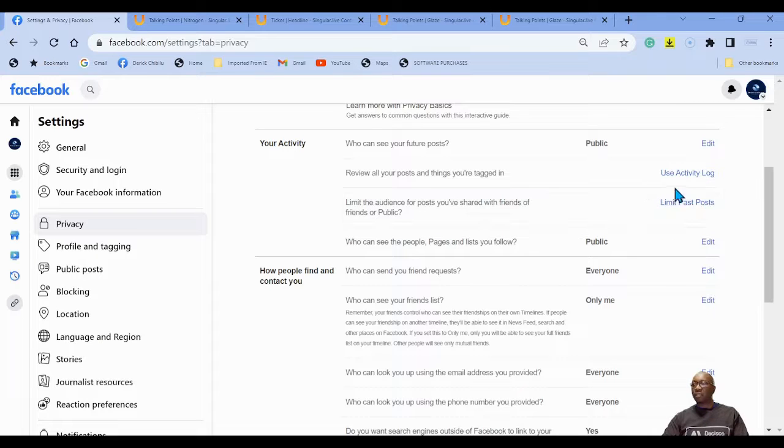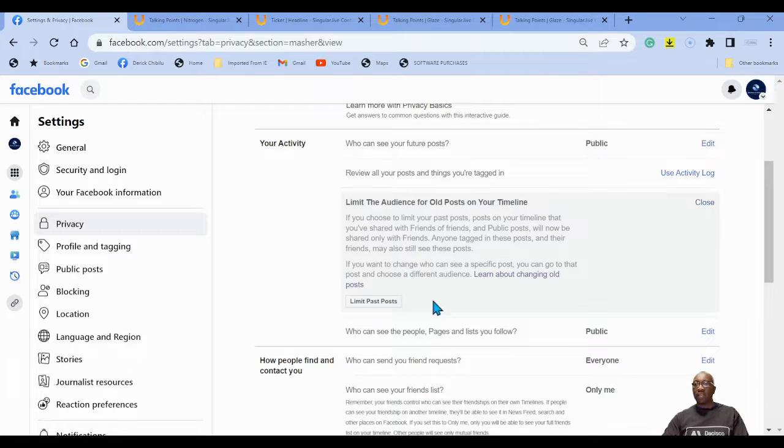So you can limit your posts. You can go there and limit past posts. You see, that's what I've set it to. Then about changing old posts: if you want to change who can see a specific post, you can go to that post and choose a different audience. They are telling you that you can go back to a post that you posted in the past and change the audience.